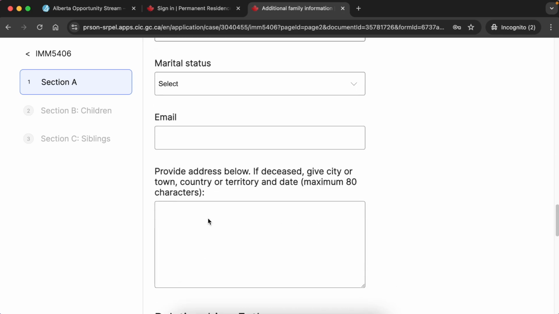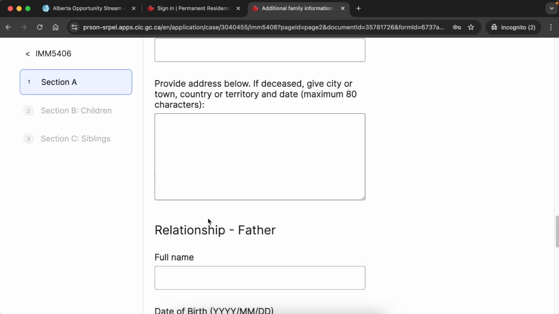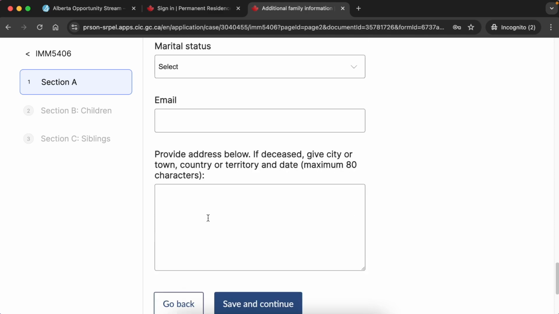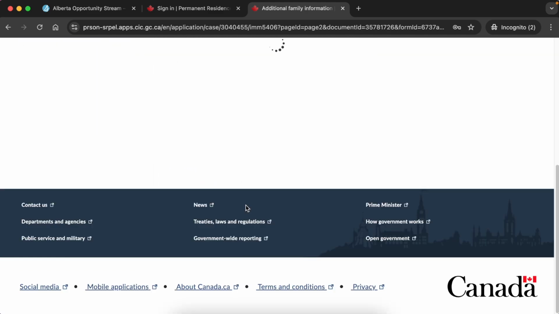I have already covered this in the section of the primary applicant. Just repeat that kind of information. Obviously her mother and her father details would be different, so enter those details. Their address would be different. Once you are done, click on save and continue.